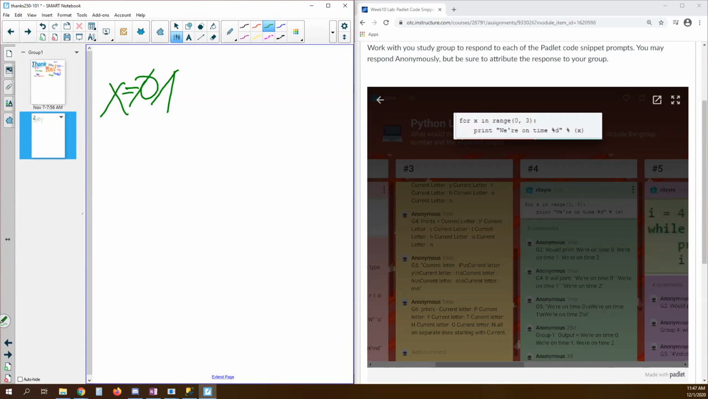Then we'll execute the for loop again. X will be changed to 2. We'll use the for loop body to print out we're on time 2. And then our for loop will be complete. Because the next time through, when we set x to 3, it would be equal to our ending number. So we would end our loop and not use the loop body.